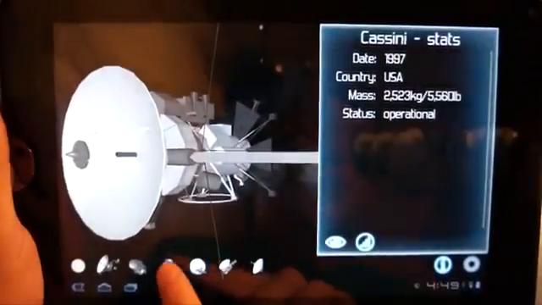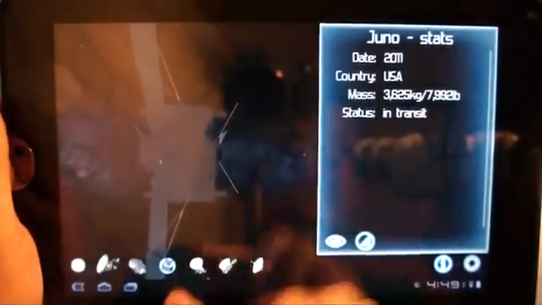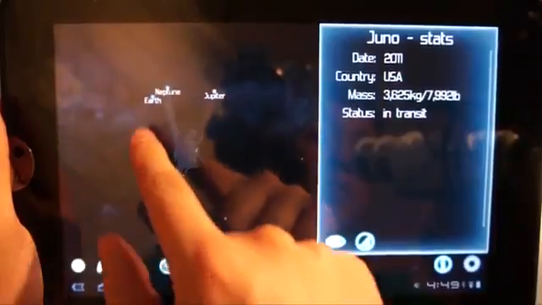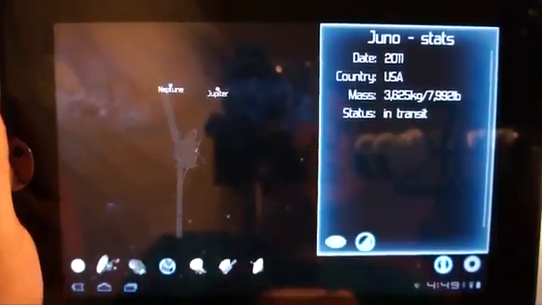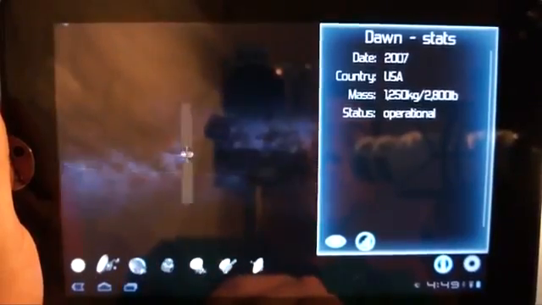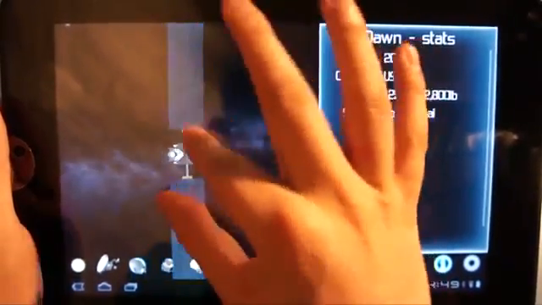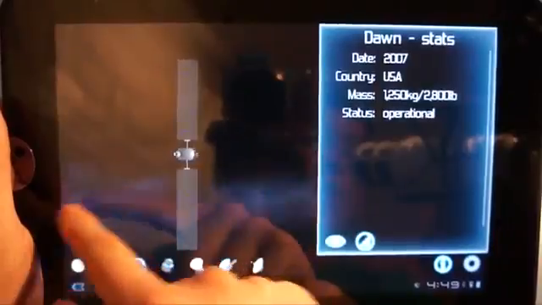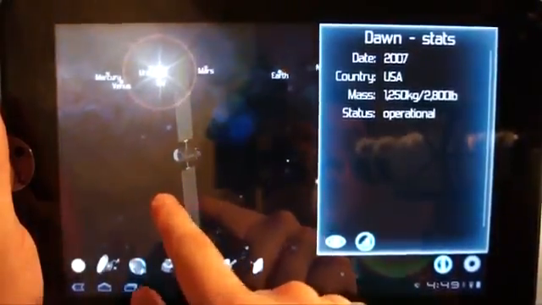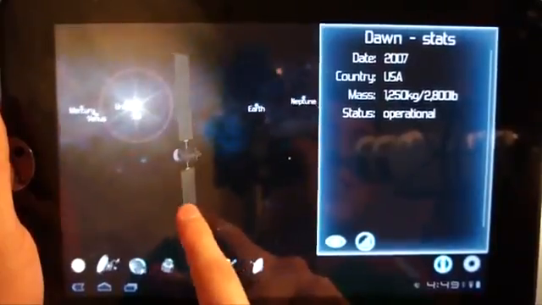Still operational, 1997. Juno, pretty new, 2011. It's in transit, and look how far away it is. Earth, Neptune, Jupiter. It's just crazy. What a beautiful, gorgeous, functional app. Really educational. So, I mean, you could technically call it a kids app if you wanted to, but for me, at 23, I am geeking out just as hard over how impressive it is.